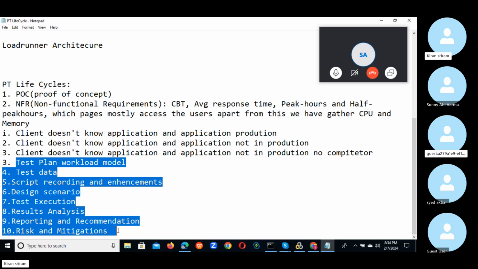CBT is nothing but critical business transaction. For example, you have the Facebook application. Upload video and download video is a critical business transaction. Why? Because that will take time. At a time, if the maximum number of users do that same action, then what will happen? The application will be slow, and it may also happen that the application crashes. That kind of scenario we can call a critical business transaction.